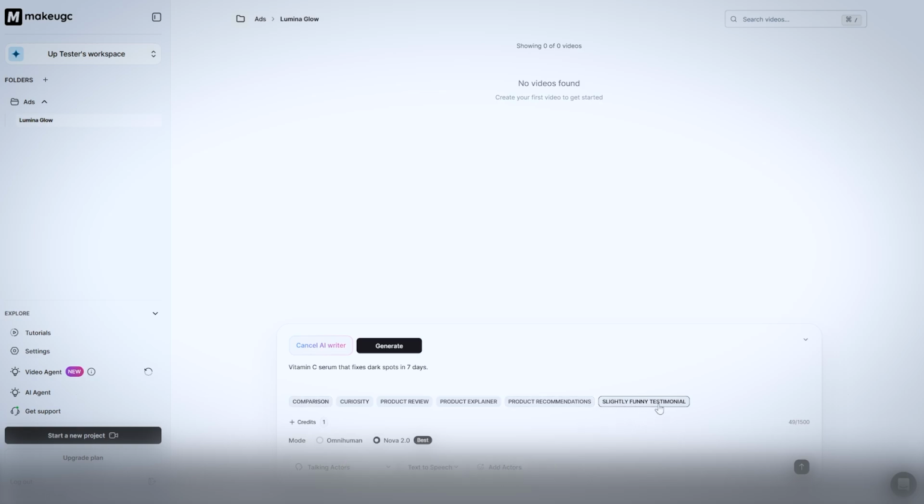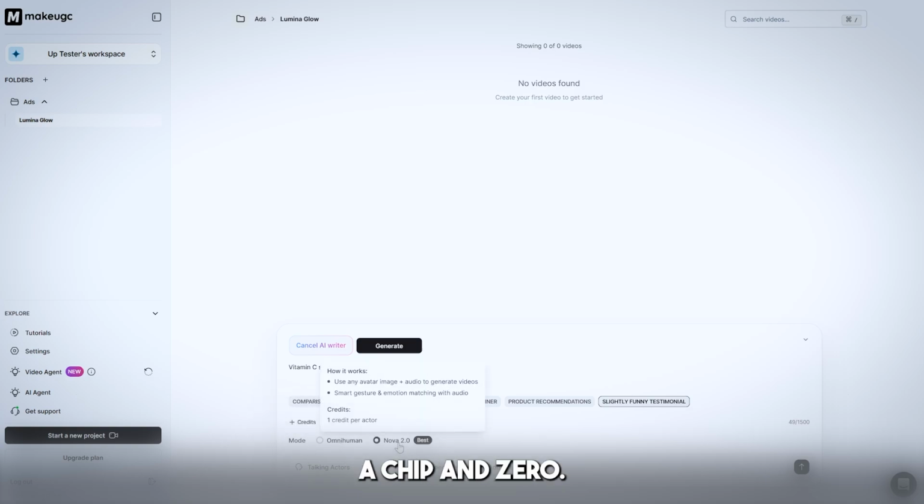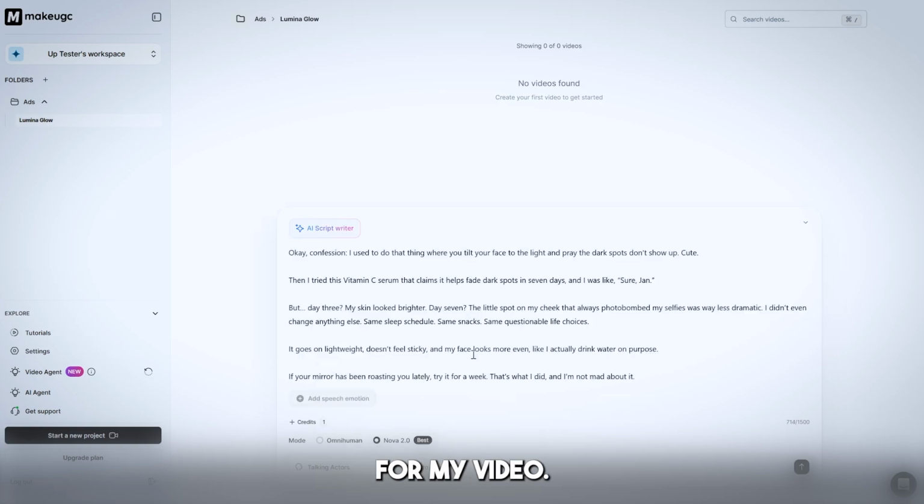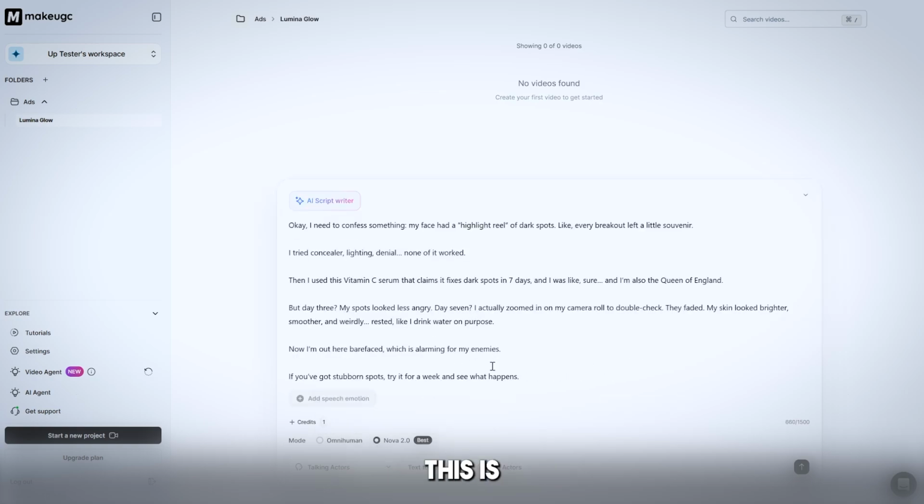Now you basically have to select the model. You have between OmniHuman and Nova 2.0. I like Nova 2.0 better from what I've been testing, and also it spends less credit in general. It only spends 1 credit per video. But before that, I'm gonna click on generate and see what the script comes out to be before anything, so I can maybe modify it before actually going for my video. Okay. And as you can see, this is what it came up with. It's pretty good in my opinion, okay?